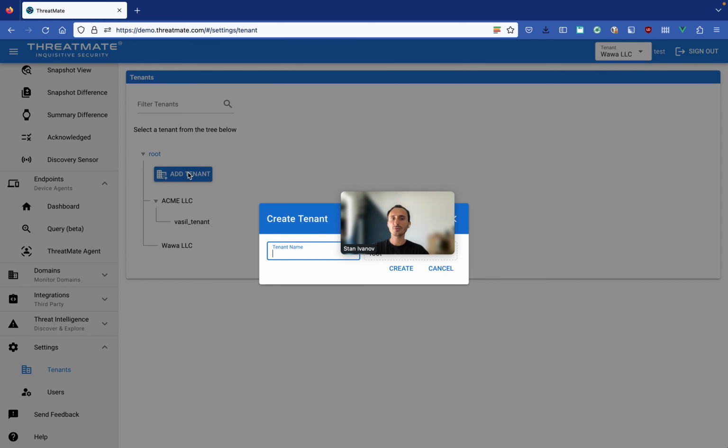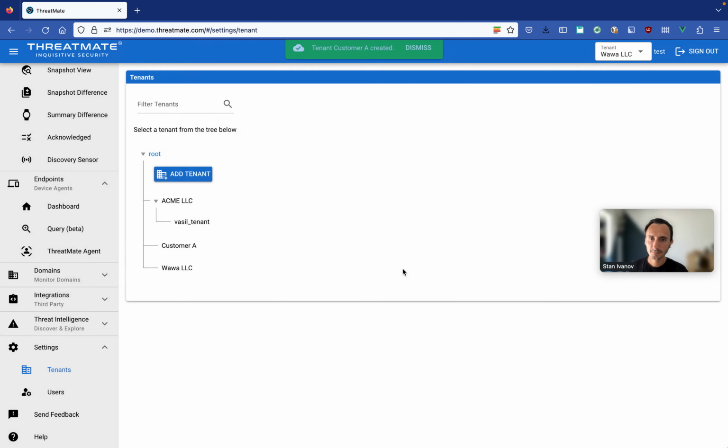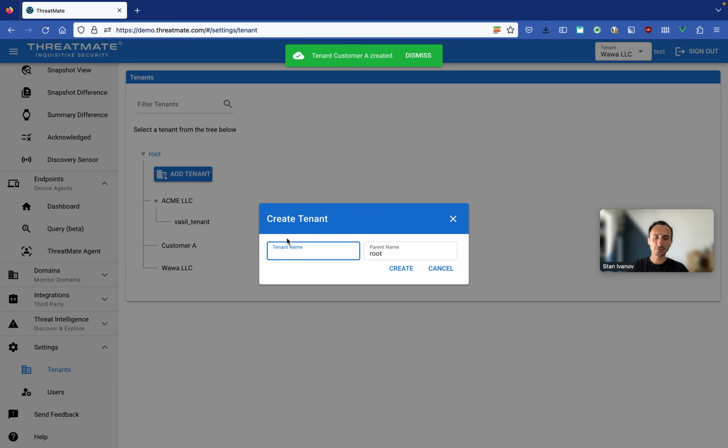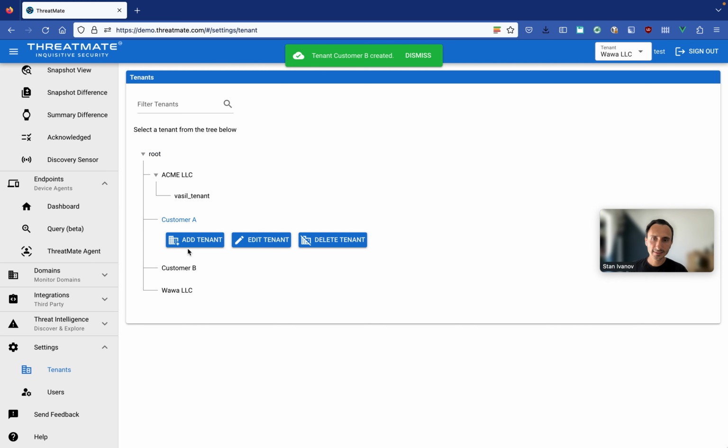And for example, let's create a new tenant. And in this example, let's call it customer A. You can see that this tenant will be created under the root parent. Customer A is created. The tenants are sorted alphabetically, so you can immediately see that customer A is created. You can additionally create, for example, customer B, again under the root tenant. And you can immediately see that customer B is created, and now we have two different tenants. If you click on a tenant, you can edit that tenant or delete that tenant. You can add additional tenants under that.